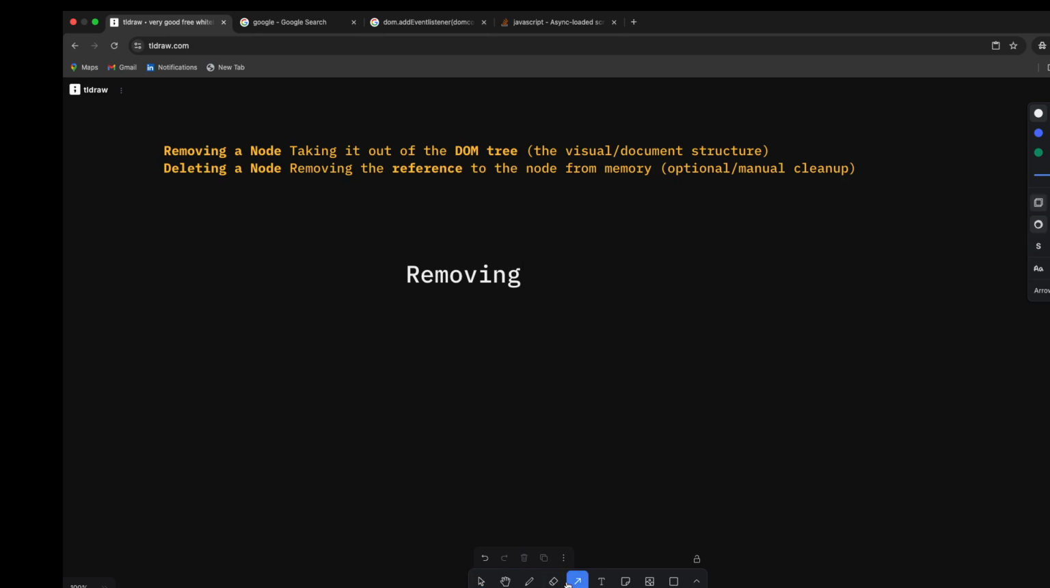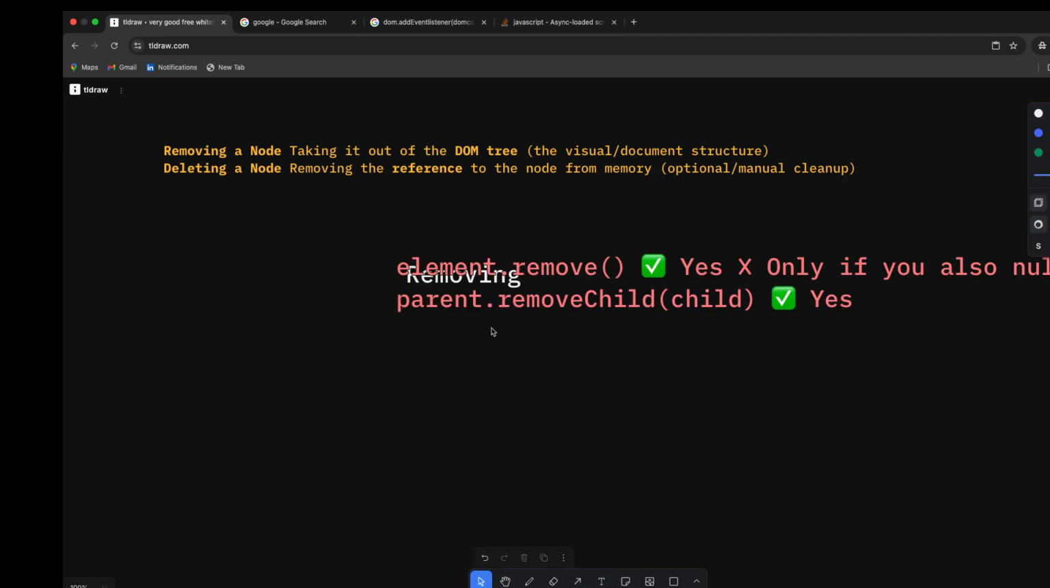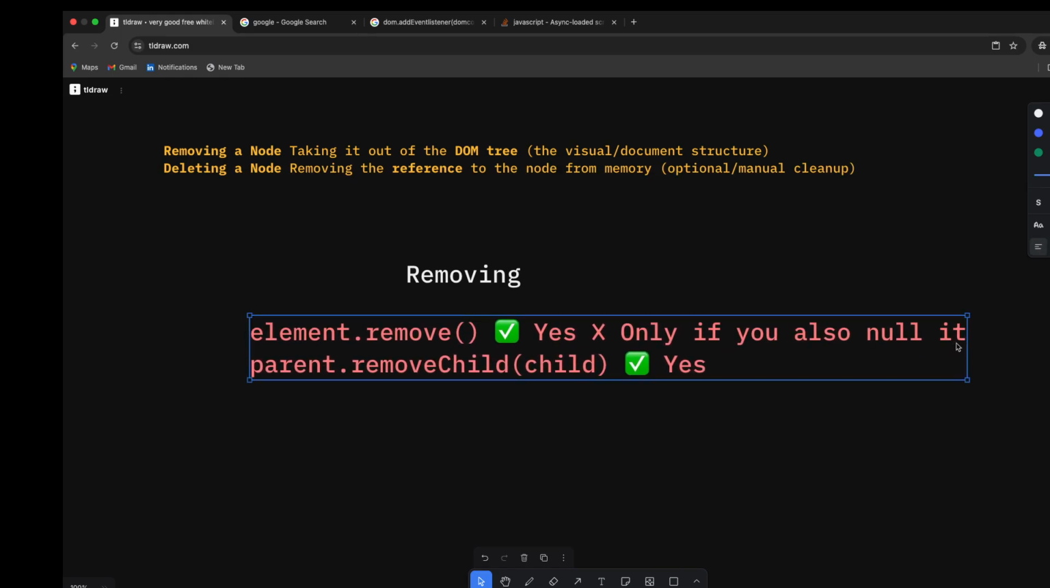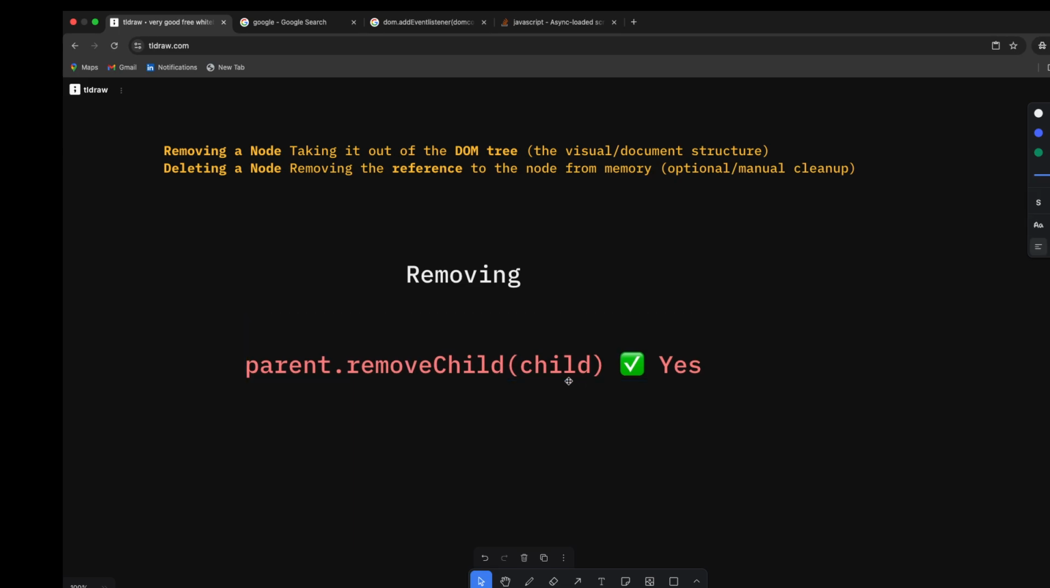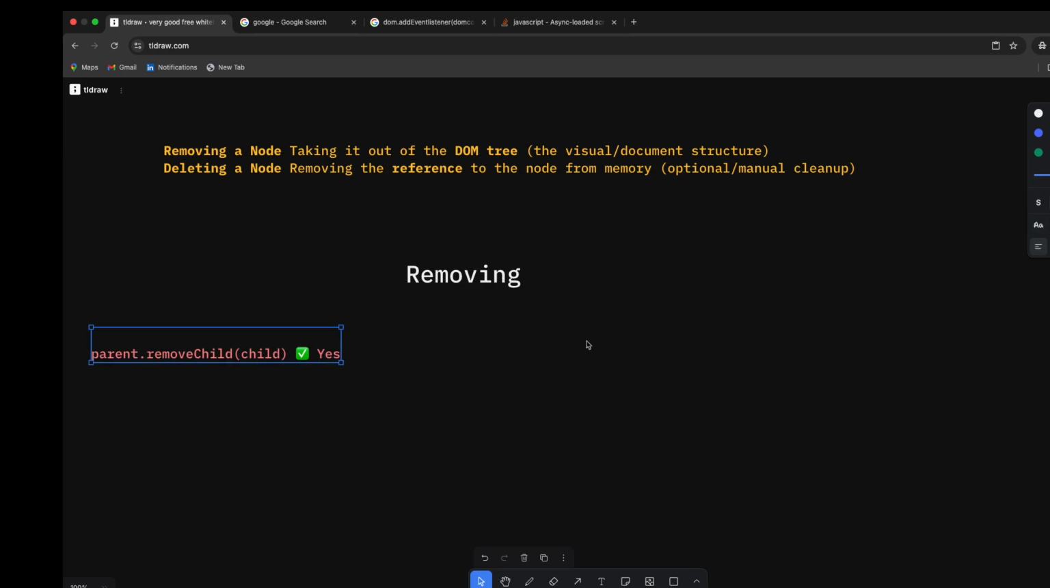So there are two to three different ways in which you can remove. First, you can do element dot remove. Or either we can do removeChild. This is also the same. So either we can remove a child or the element itself. We have two different methods for it.